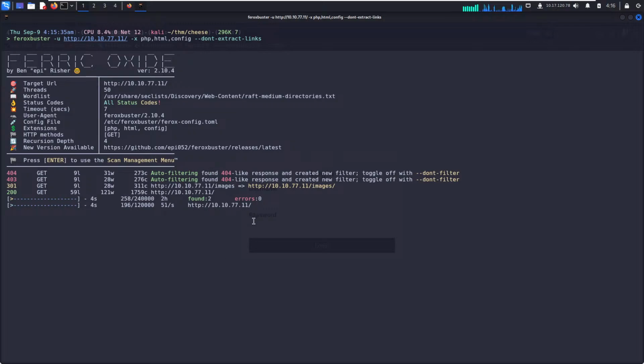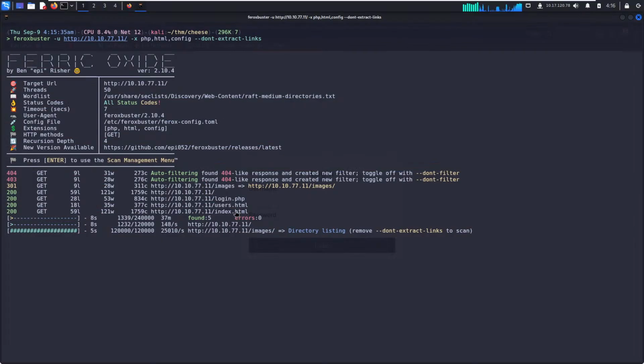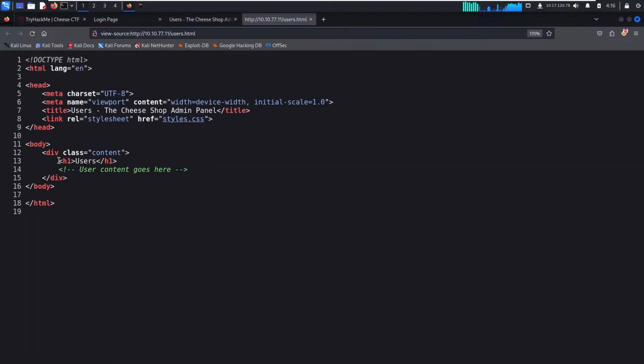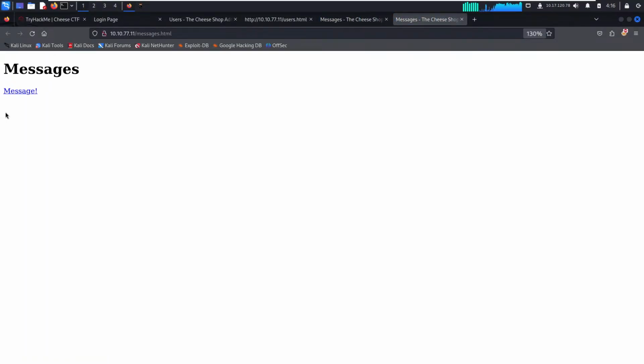There is a login.php which we already have here, and there is users.html. You can see it's just a kind of rabbit hole. There is nothing in the source also, but there is one that is messages.html. If you go to messages.html, you can see there is a hyperlink. If you click it, you're gonna find something like this.